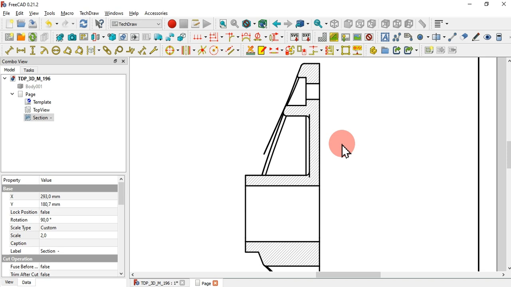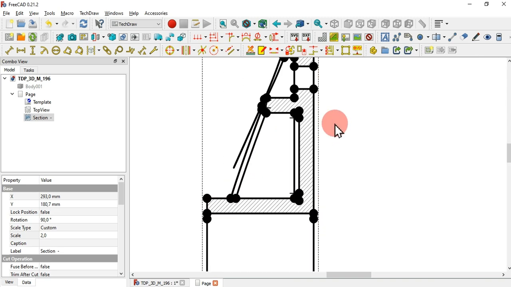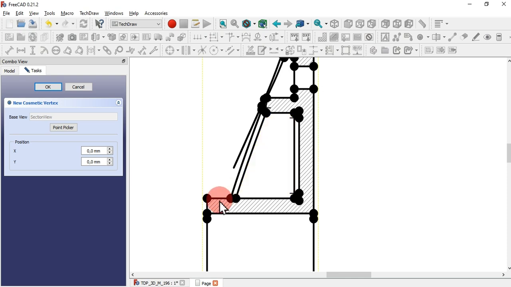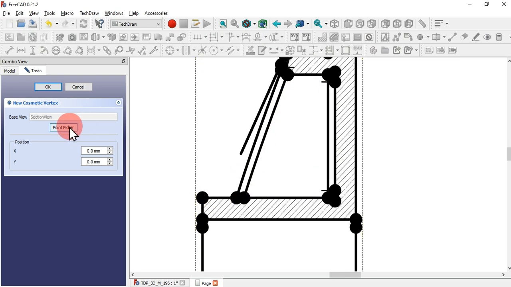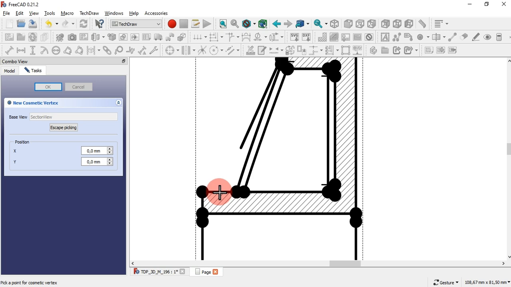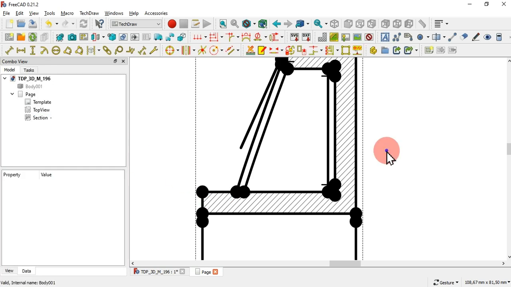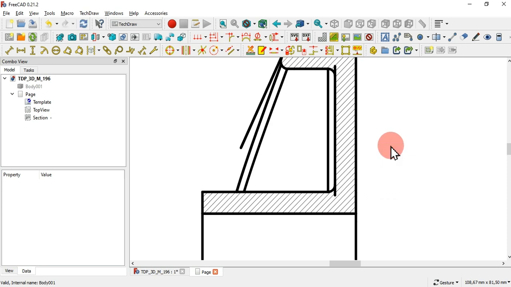The first thing I see to do here is to create a line to fill this space here. To create that line, first we need to create a point in this line here. So first, select the section view and go to TechDraw annotation tools and select Add Cosmetic Vertex. Click in point picker, pick a point on this horizontal line here. And OK. Toggle frames, right click on mouse and toggle frames.